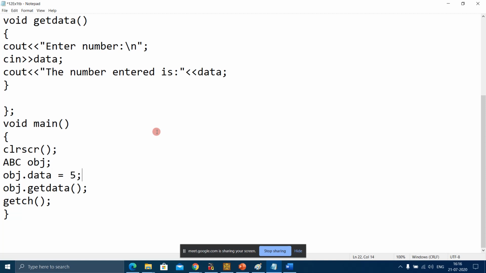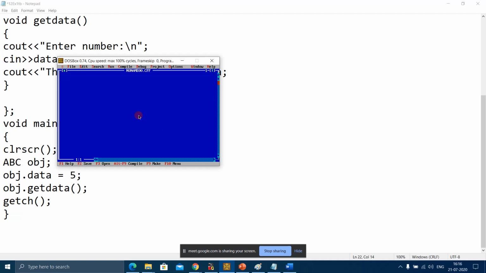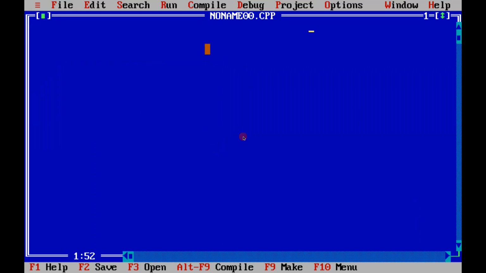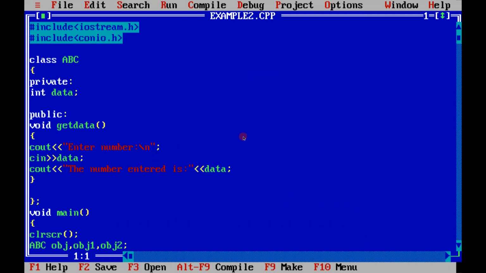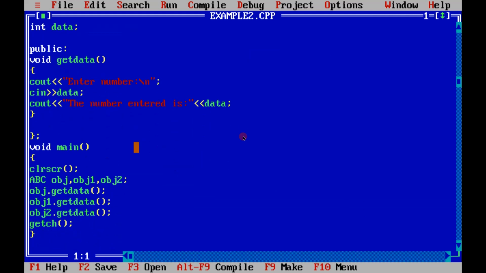Now let us run this program in C++ and see what happens. To make the screen full, you click in the screen and press Alt Enter. This will be full screen for you. There were changes which we had to make. I will erase this.